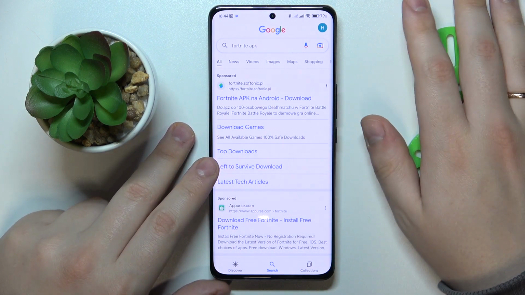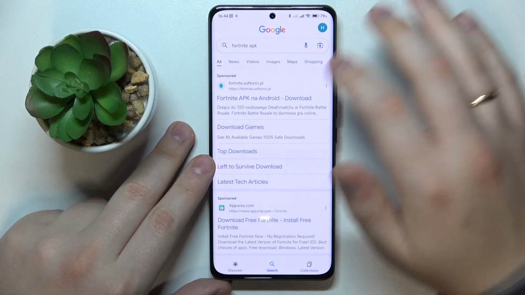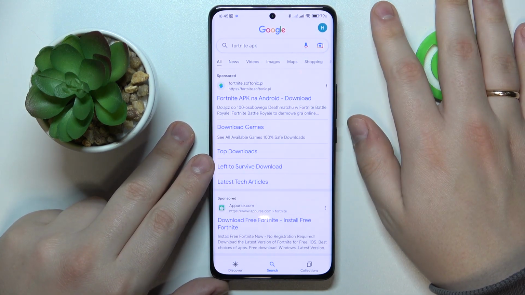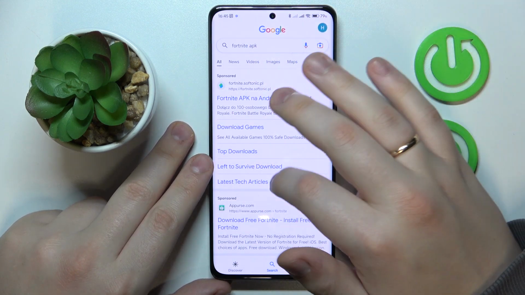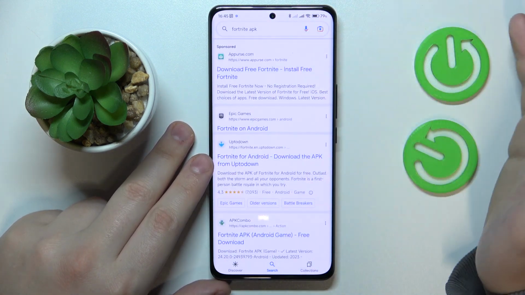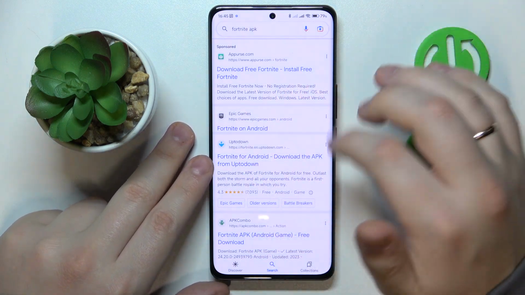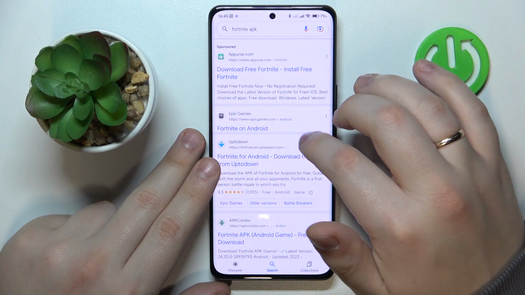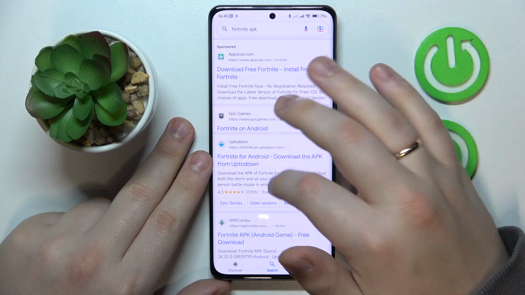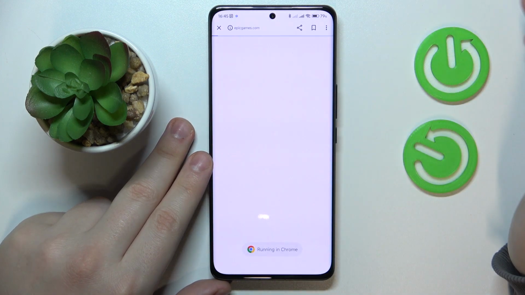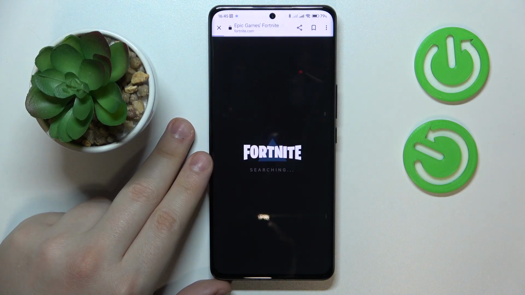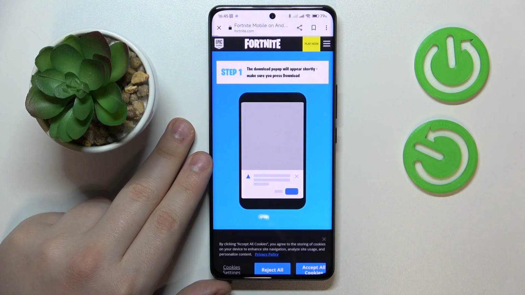Just make sure to go for the official web source, which you can very simply do by typing the Fortnite APK query into whatever search engine you use. In my case, that's Google. Then, as I've already said, you will need to look for the official epicgames.com website, or the Fortnite.com website will do just fine. So open whichever web page from the aforementioned two pops up first in your case.